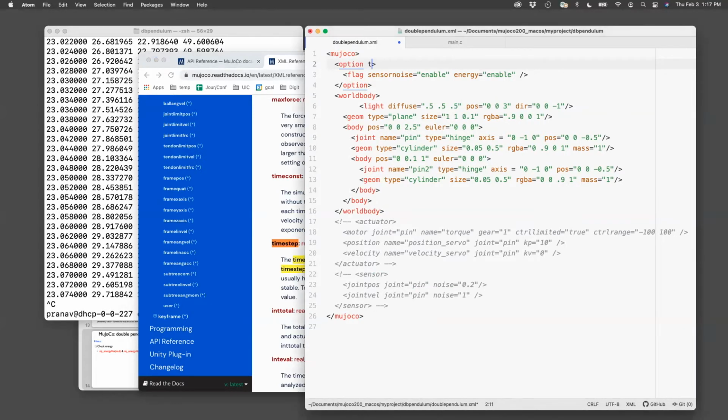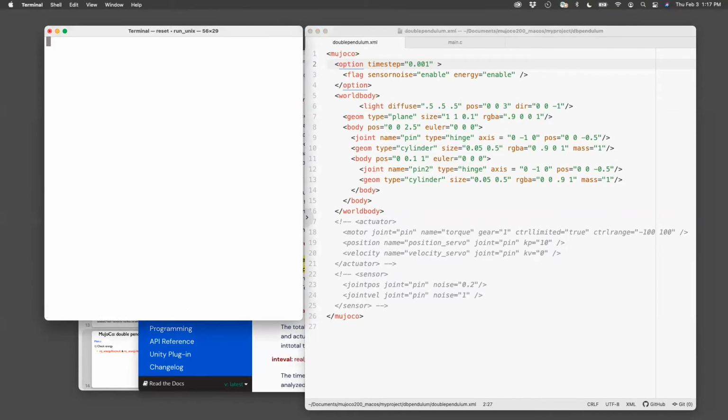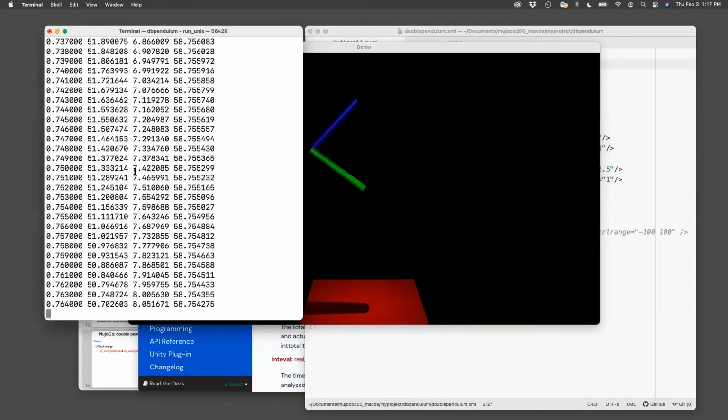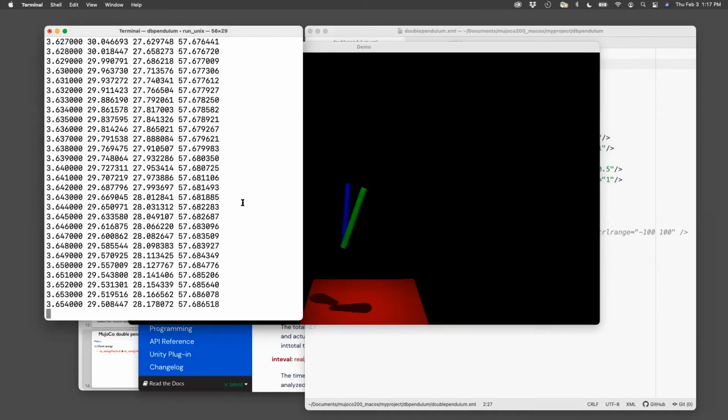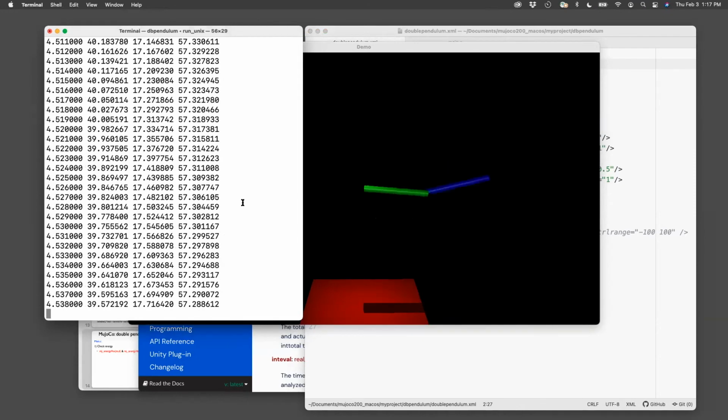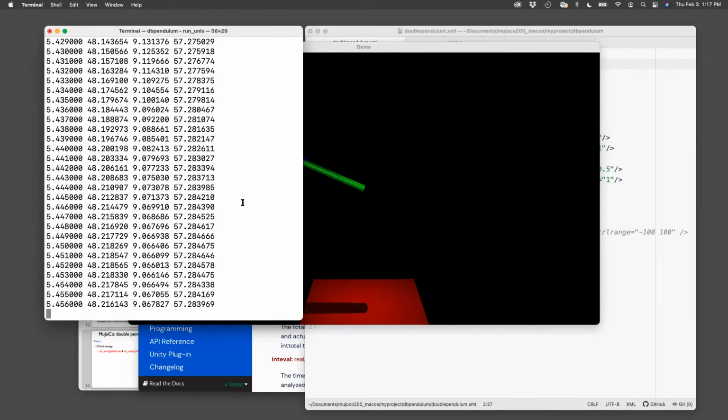Timestep equal to point, so it was 0.01. Let me make it 0.001, which is basically 1000 hertz, right? 1000 hertz, 1 millisecond. So now let's run this. 58, 57. It looks like it's decreasing, but it's decreasing much slower than previously.